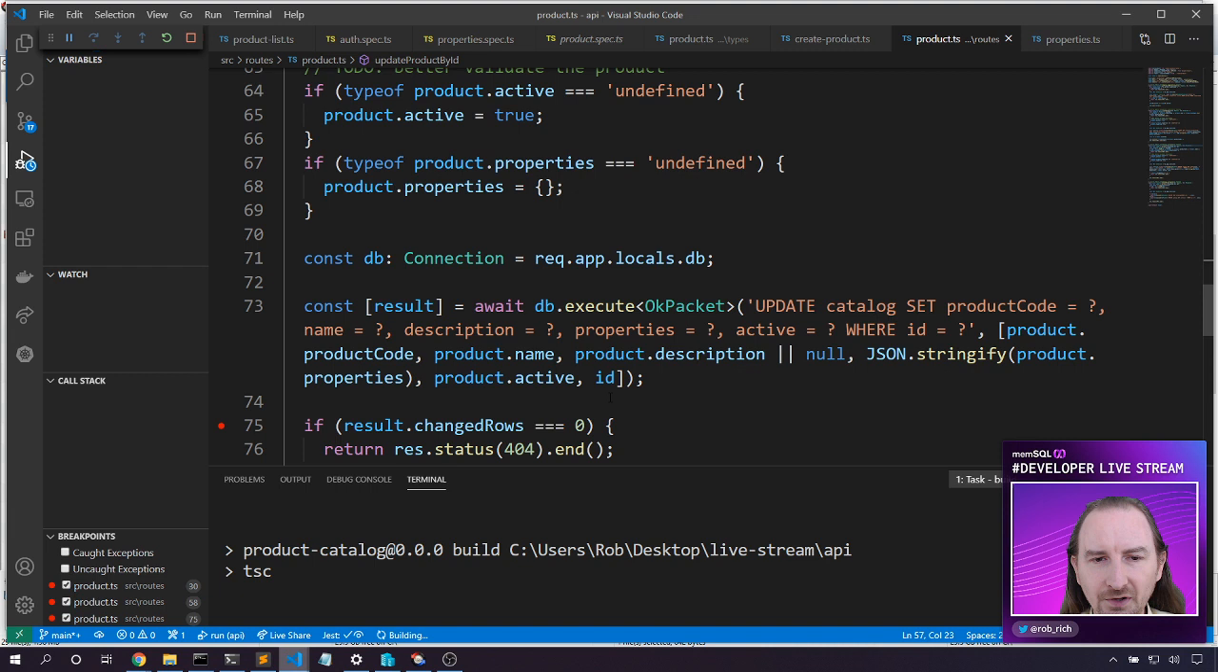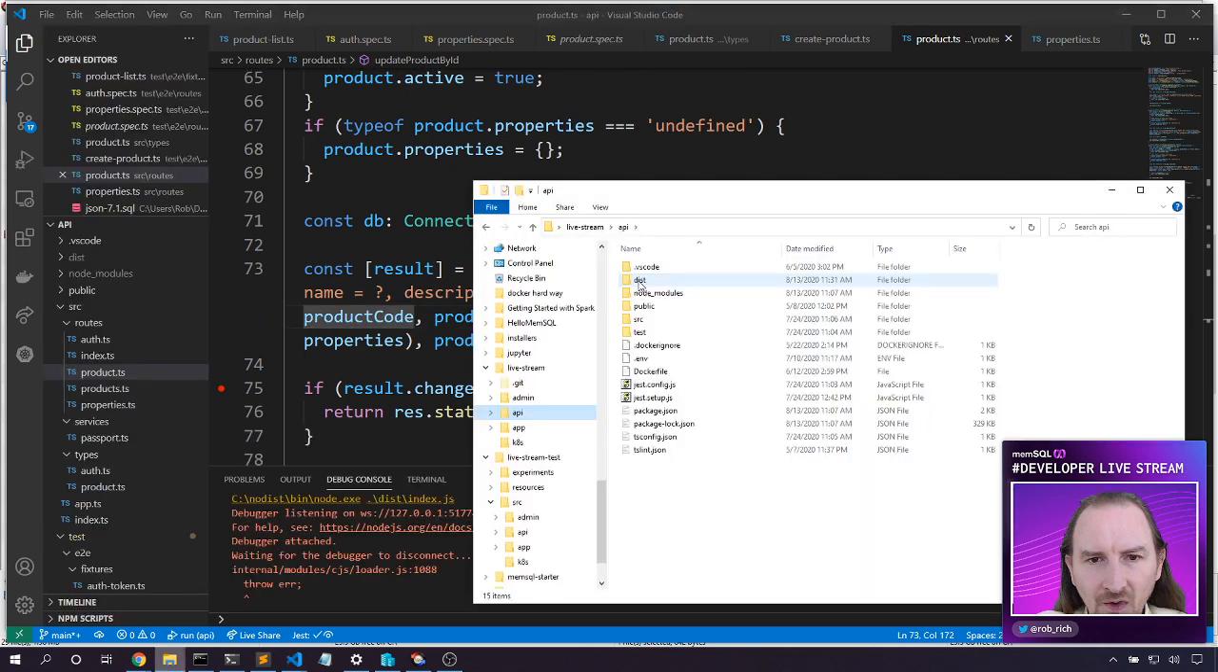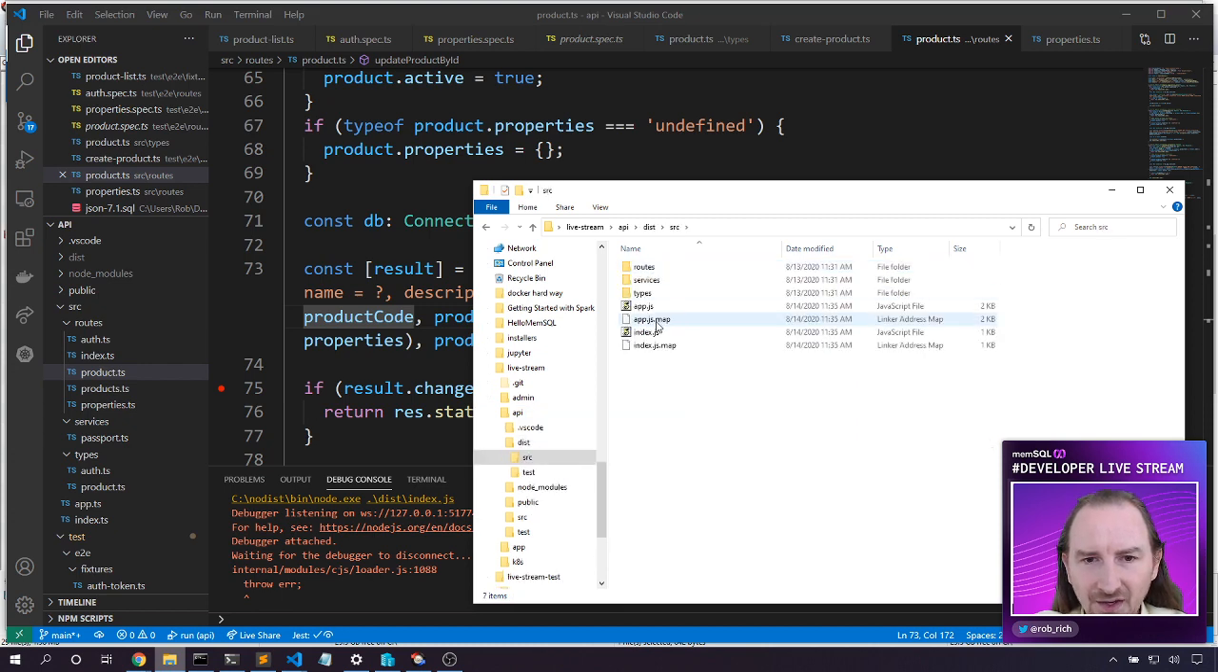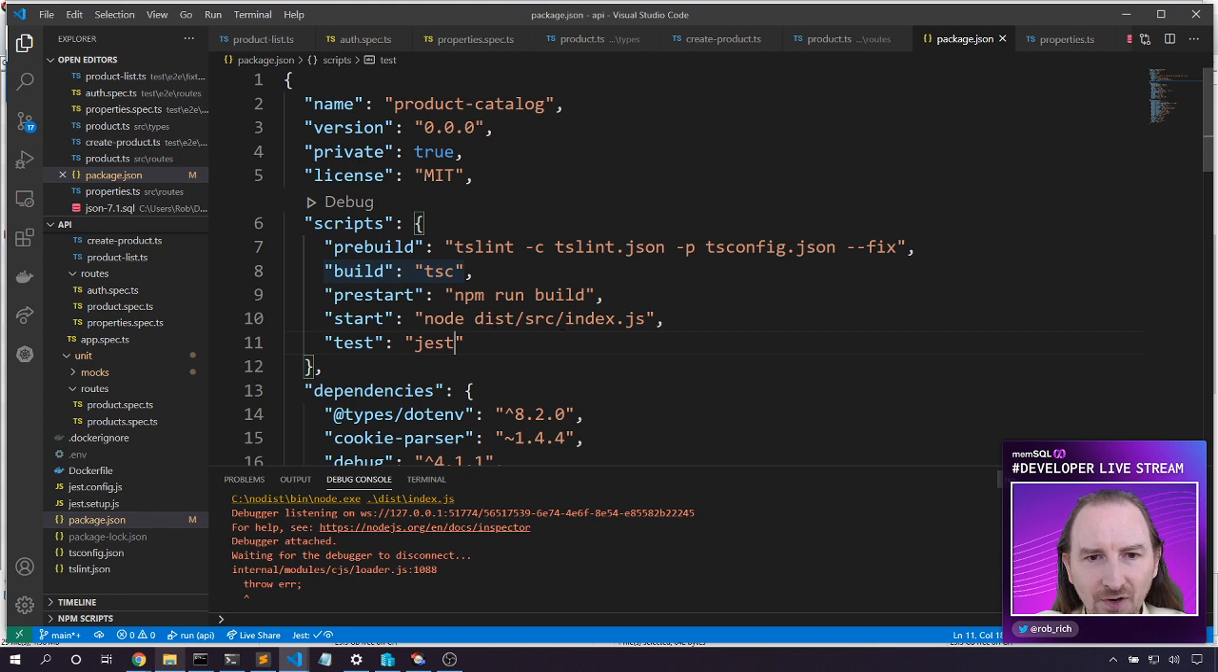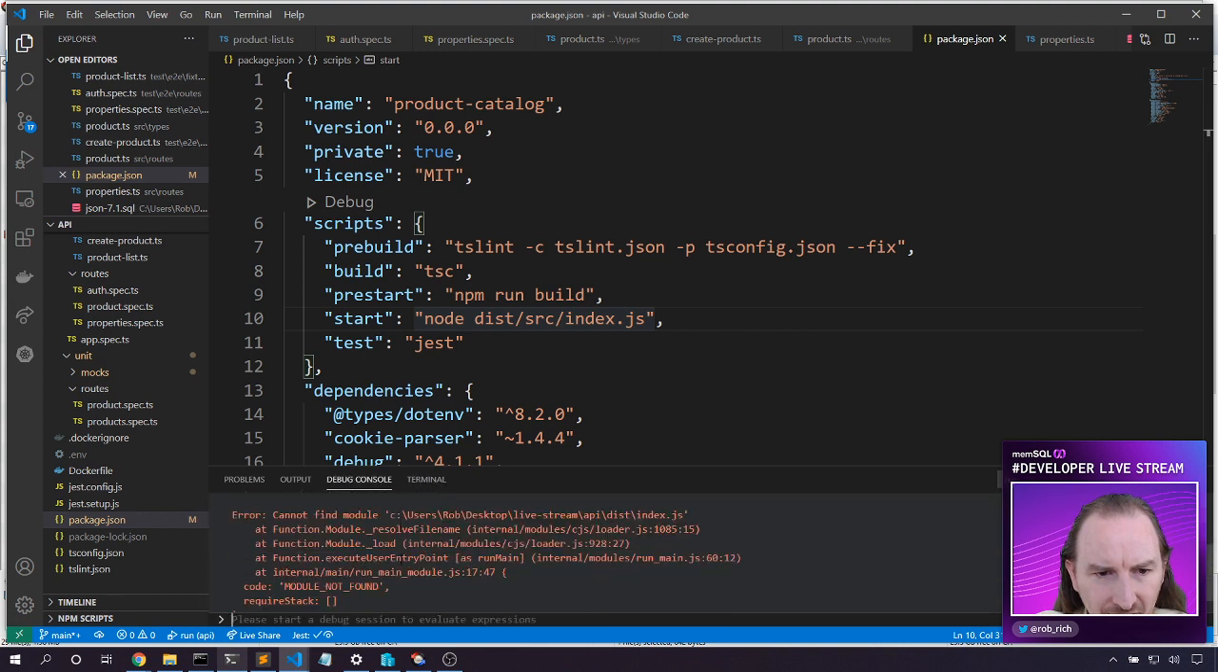Okay, so here in our API, now that we are building both the source and test directory, here inside our dist folder, we have a source and test directory. So the index that we need to run is right there, or the app that we need to run. Let's go look at our package.json. Our package.json doesn't know this yet. Our package.json says, go run, dist source index.js, which is right there. That's really weird. Terminal, debug console. Cannot find API dist index.